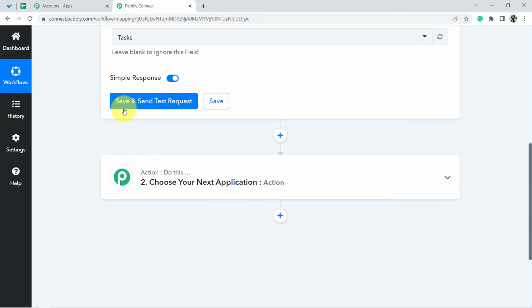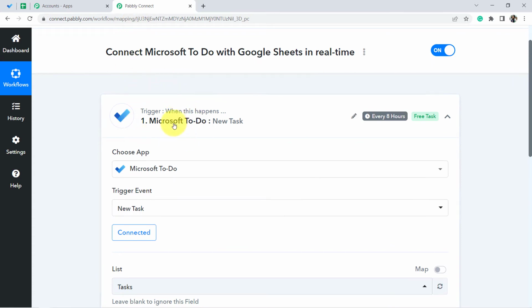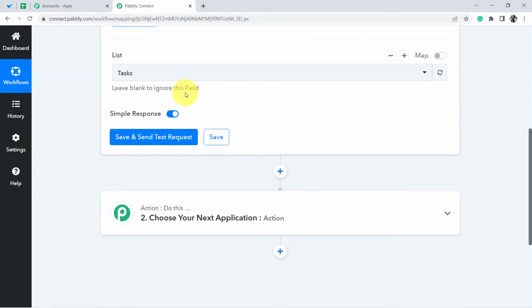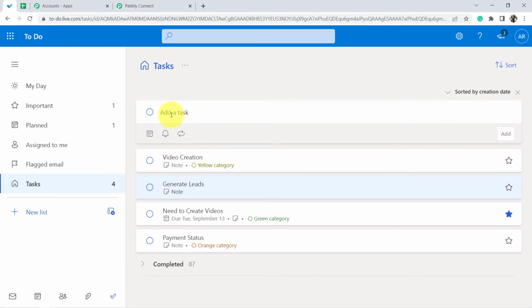Now I'm going to click on save and send test request, and you will see the recent task which I have created in Microsoft To Do, the details of that task will be captured here in the response. So what if I create a new task, and I'll show you how that particular task details will be captured here in the Pabbly Connect.